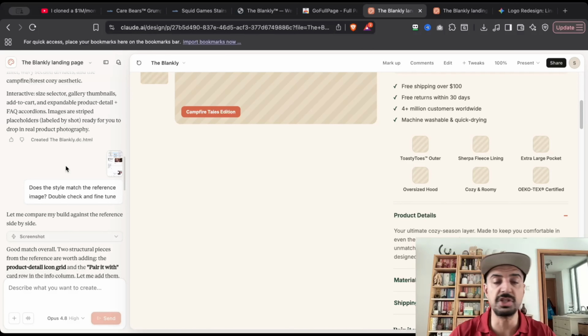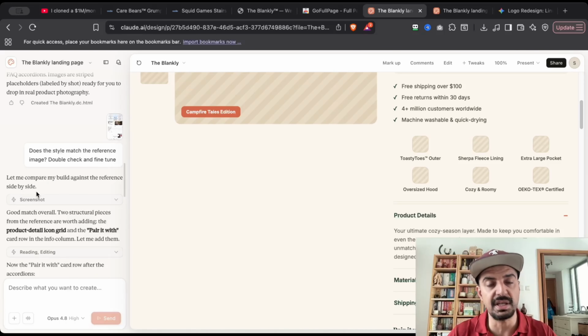And so before I finished, I just wanted to double check to make sure that it does match the reference image in terms of aesthetic, layout, and so forth. So I just asked it to double check, which is, does the style match the reference image? So let me compare my build against the reference side by side, which is always a good idea when you're trying to do a project like this.